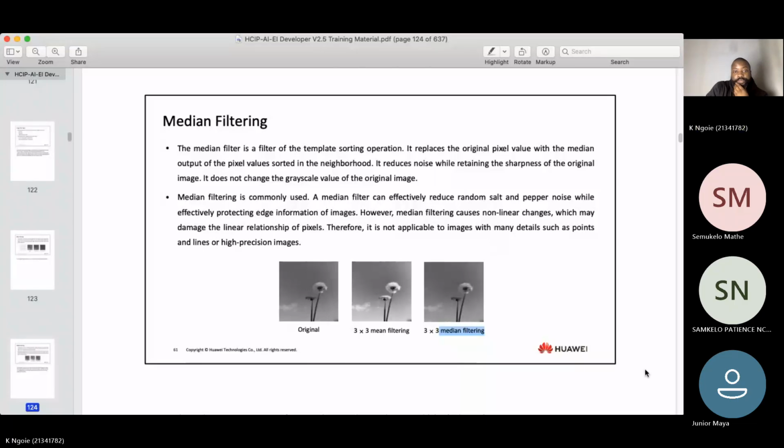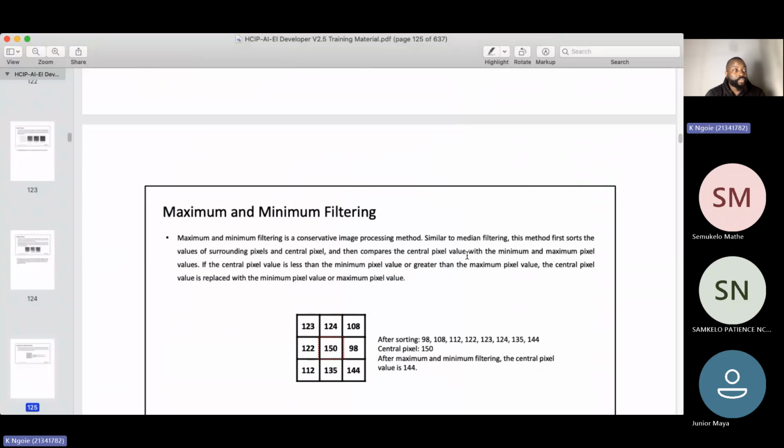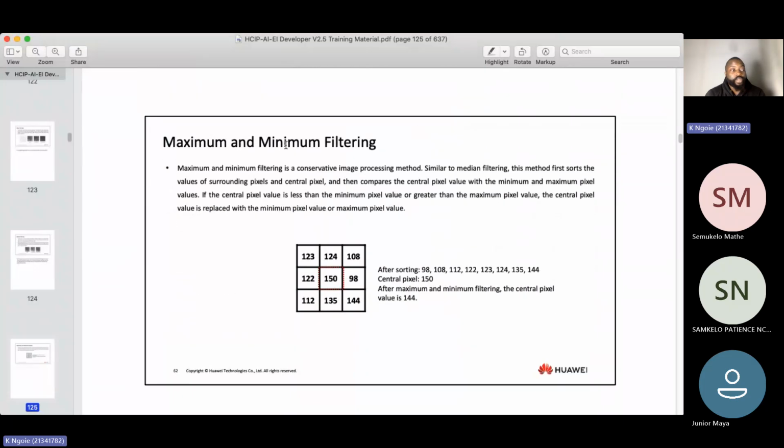All right, so this is used in object detection, and in medical imaging, where we can remove noise from ultrasound images and X-ray images. That is one of the reasons why it is used. So we can also have maximum filtering.